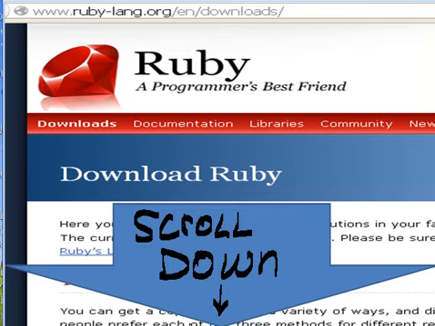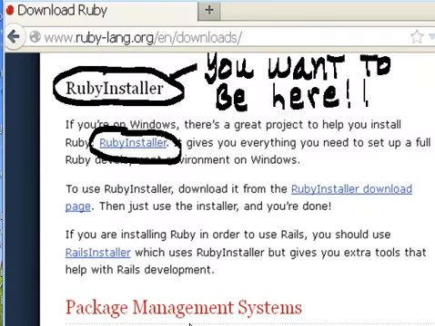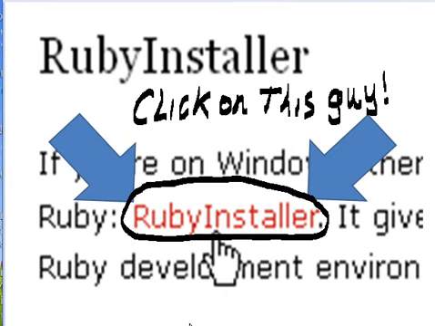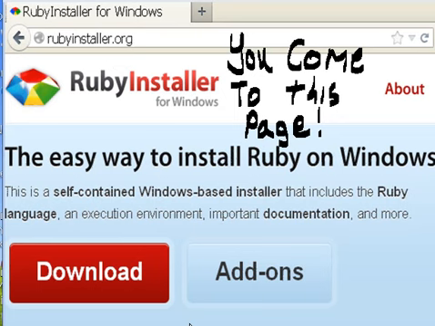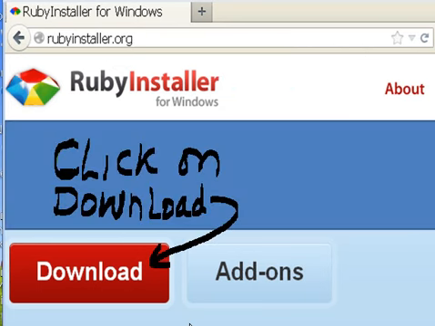Scroll down. You want to be here, where it says Ruby Installer. Just beneath Ruby Installer, you'll see Ruby Installer. Click on this guy. You come to this page. Click on Download. Yes, this download. Click on Download.